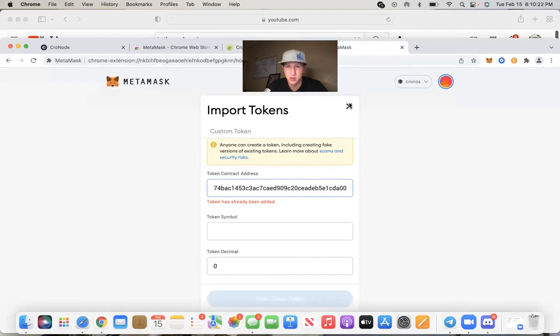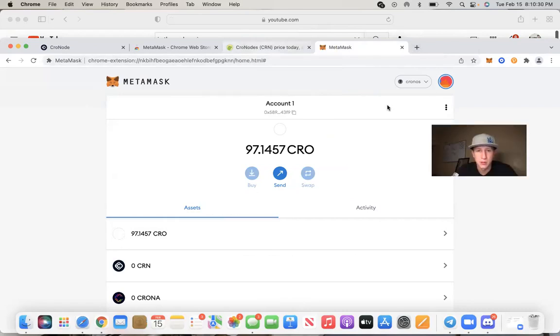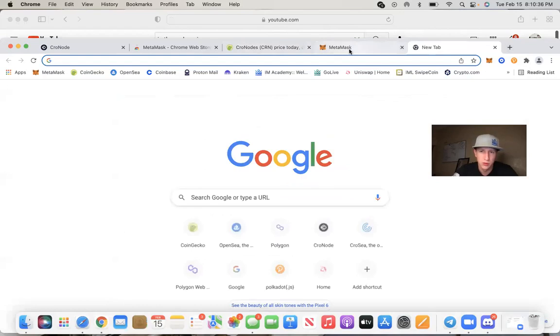Then you can add custom token, or if you don't know how, go to Google, YouTube it. Sometimes you got to do that. But on top of it too, the CroNodes network, for example, like say you want to add the CroNodes network. Let's see, we'll go to Google.